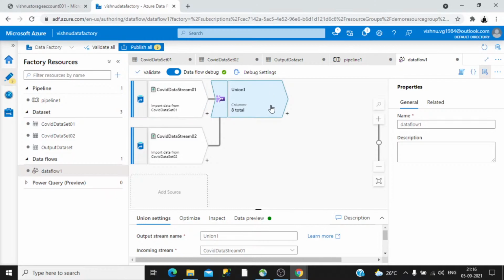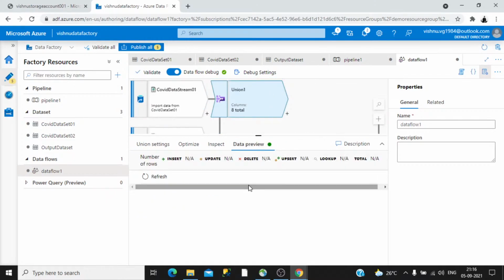So now it will do the union. And if you look into the data preview, you can have the data here. It will again take some time to fetch the data, and it will display the data. Keep in mind that you can always add columns. You can do the different transformations as well from within these different options.